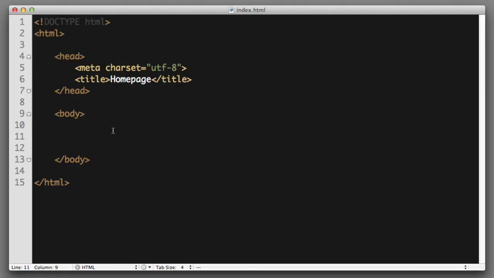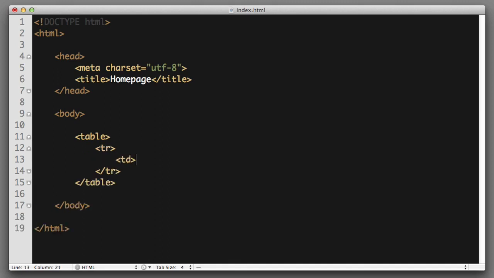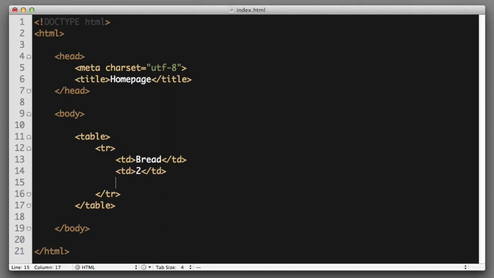The HTML code to begin creating a table is simply table. Within the table element, we then use the tr element, which stands for table row, to create a row. Within the table row element, we can then use td for table data to create columns. So for example, our first table data element, or our first column, will simply say bread. The next column, we will include the aisle that bread is located at in the store. So we'll say that it's on aisle 2.